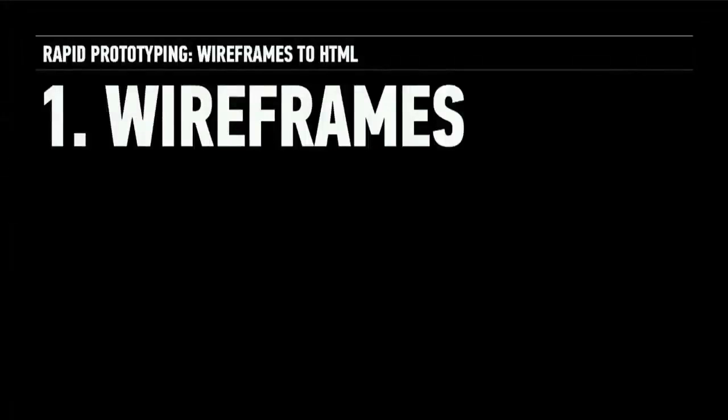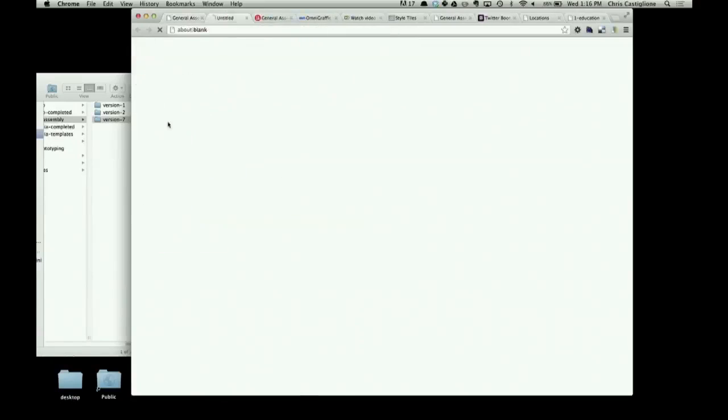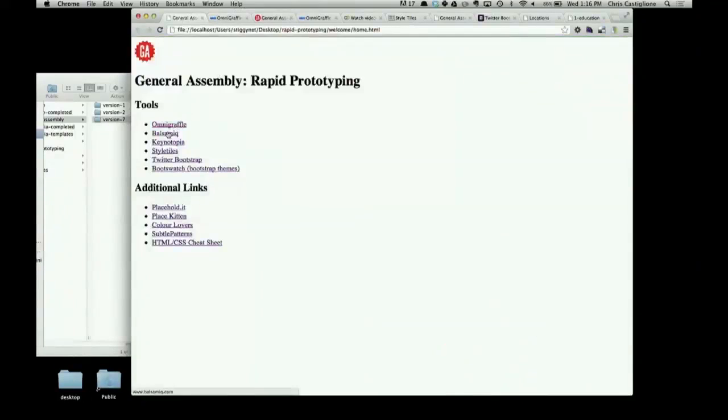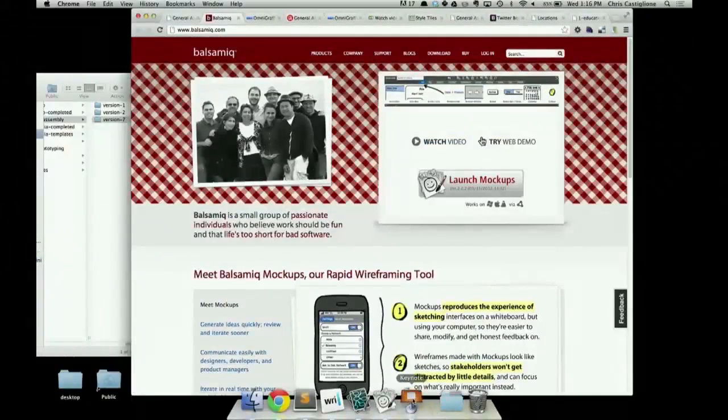So, step number 1, wireframes. The first wireframing tool, the most popular in the field I would say, is OmniGraffle. And the other one that people often discuss is Balsamiq. So we have these two here. These are great. I have them open on my computer. You can see them if you've never seen them before, or you're not familiar, for comparison and contrast.